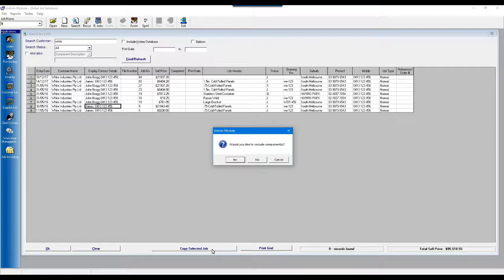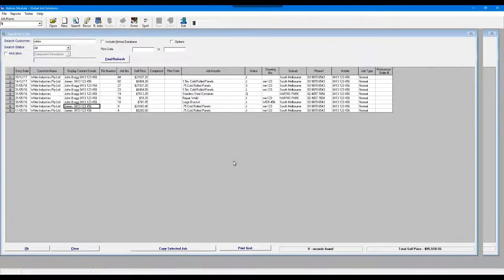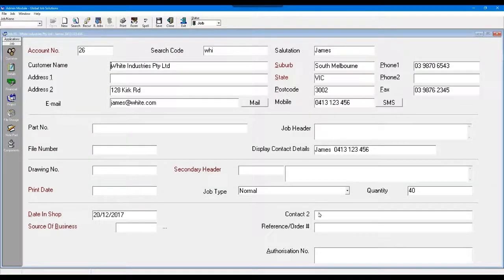If the previous job contained components, then you will get an option to include or not include those components in this new job. On this occasion, we're selecting Yes. The new job will open at the customer screen. Check or modify any of the fields.